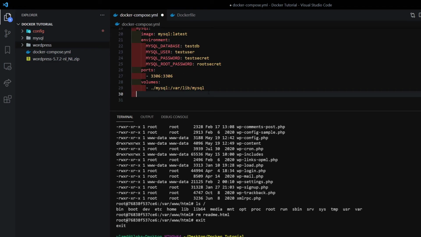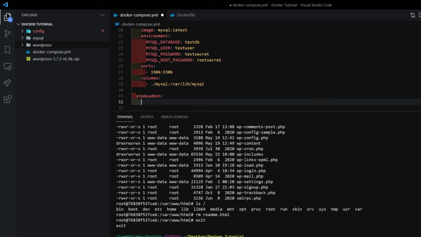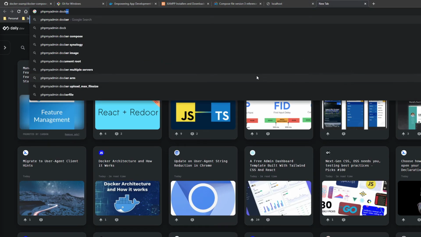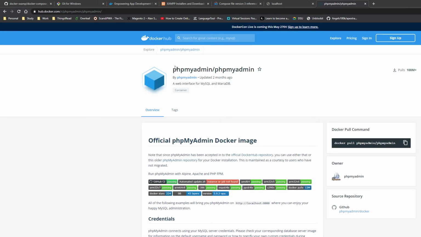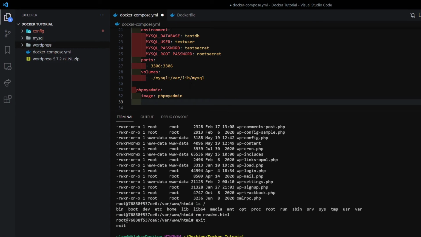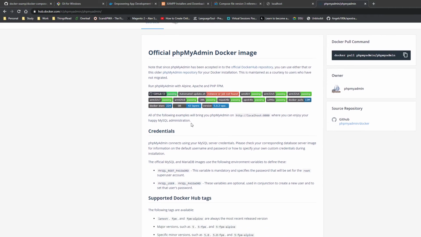But say you want to add phpMyAdmin, you will simply have to, making a mess. Oh god. phpMyAdmin image phpMyAdmin. Now the thing is, I just have to look into phpMyAdmin Docker. And if you look at the phpMyAdmin Docker, which you need, first of all, you're going to need, I'm just going to do latest to make it easy.